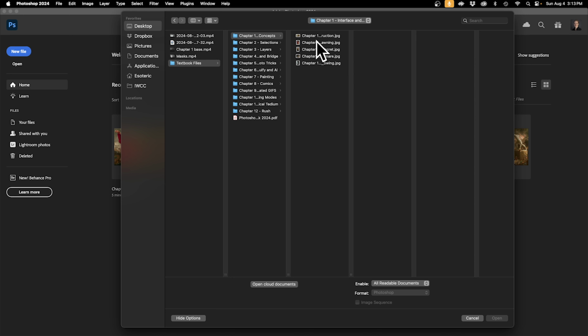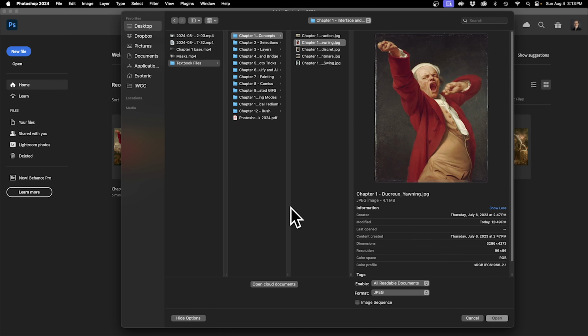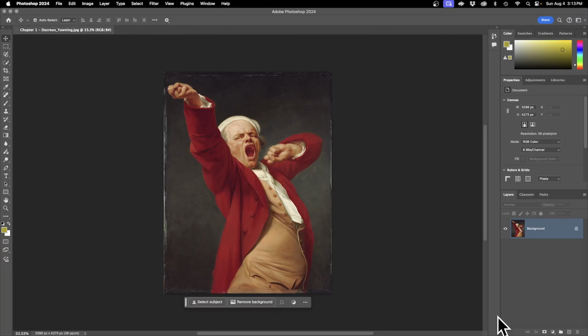I'm going to go to my desktop where I have my textbook files, and I'm going to go ahead and grab my yawning guy. Now, if you're on a Windows computer, yours will look a little different than this. It's the same thing. You'll just go through File Explorer instead of Finder. I'll go ahead and click Open. This takes me to my workspace.